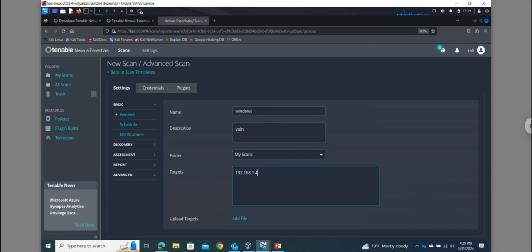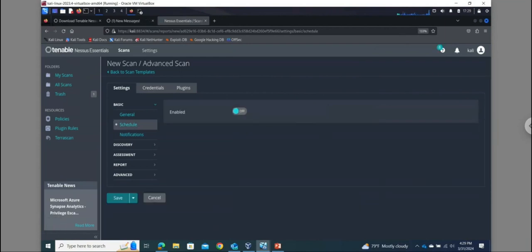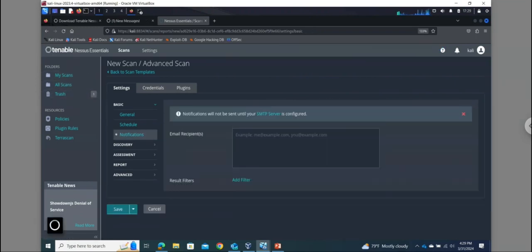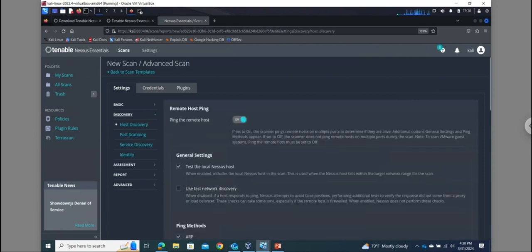By giving these options, you only need to set up your own policy one time. Once your scan has been updated, you can scan in a different way by scheduling it, or in general you can check for the scan or trash, and select which folder you want. Then in the notification, you can email a recipient, sending the notification once the scan is completed. In discovery, you decide how you are going to discover, starting with pinging the remote host.